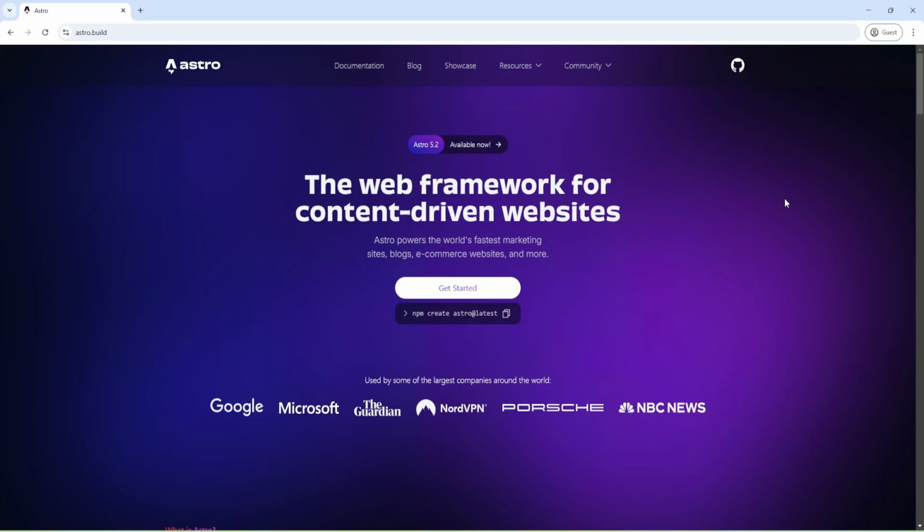Today I'll explore the Astra framework and build a blog using the tutorial. As you can see, Astra is the web framework for content-driven websites. I have not had any experience with Astra so far and will start by following their tutorial. Let's see what we can build.